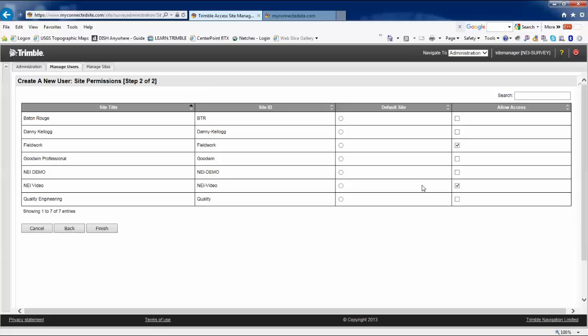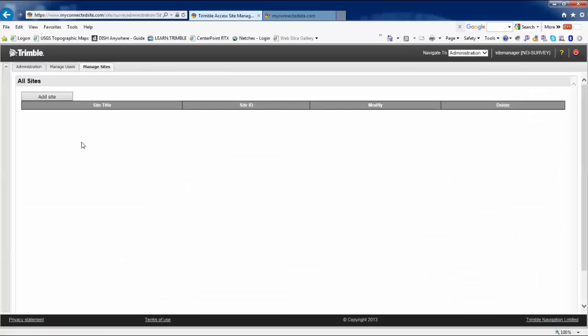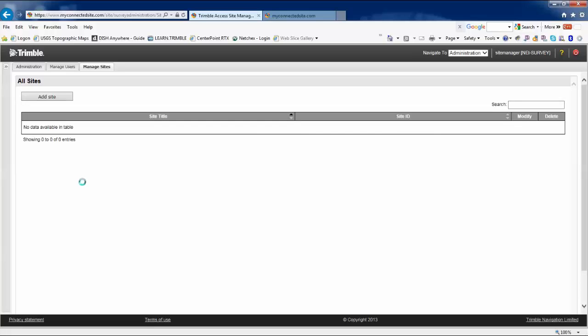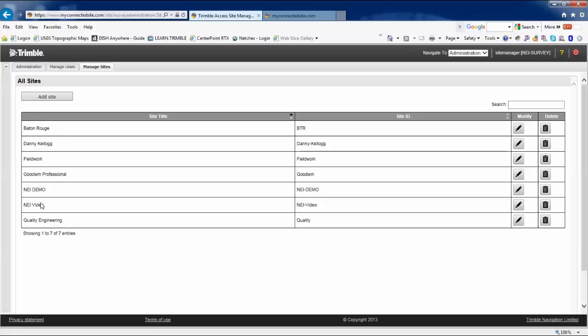Now these sites could be job names or projects that you're working on. It could even be, if you want to use one username and password, you could allow different people access to different sites. So like maybe Crew 1, Crew 2, Crew 3, each one of those could be sites. It just depends on how you want to set it up. I've played around with this quite a bit, and there are all kinds of variations that we can do with this. While it's creating my access to the site, if I go to Manage Sites, you're going to see that I've got these sites in here that we just looked at. I just gave permission to NEI Surveyor to that site, and it's NEI Video.